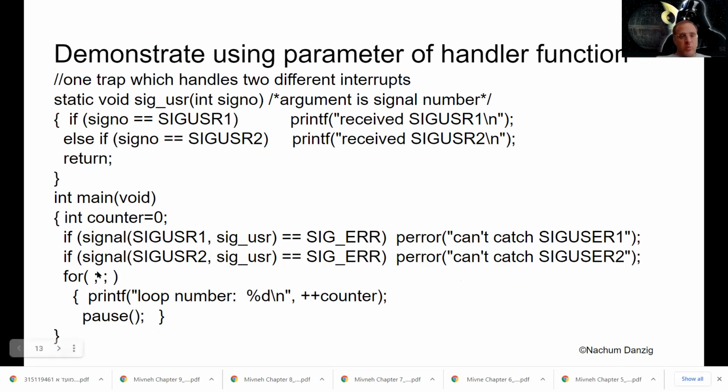But then what do I do? Okay, and then I do a loop. And I'm in a loop, and I do a pause. And I'm just sitting there. It's fine. I'm sitting there in a pause. Now, I'm waiting for a signal. So if somebody sends me the sig user1, I will go to this function.